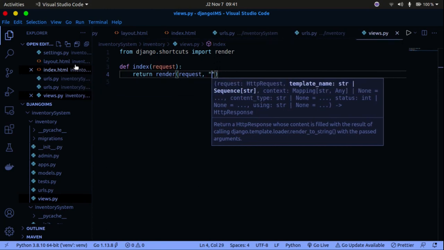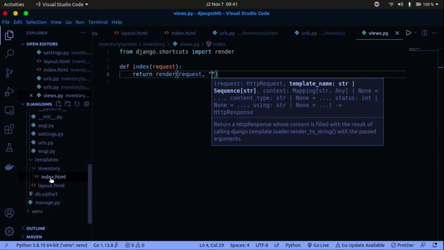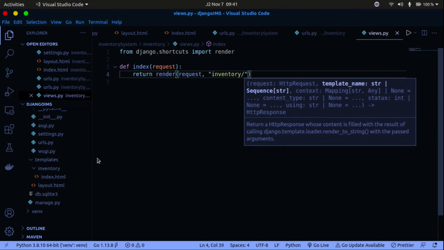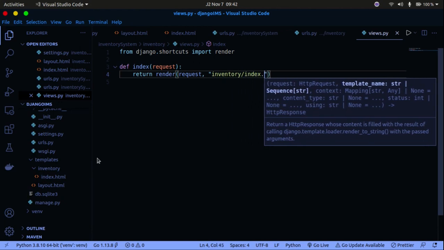After passing in request, we want to provide the path to the HTML file that you want to return. I want to return index.html, so I have to go into this folder. The templates folder will be automatically located, so you have to provide the path inside of that templates folder. So this is going to be inventory/index.html.